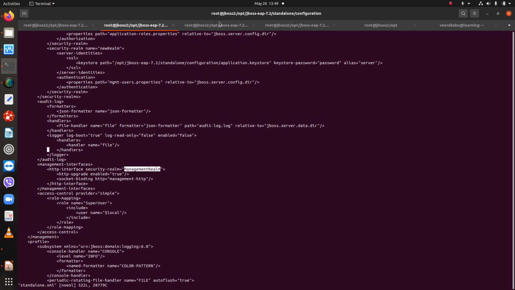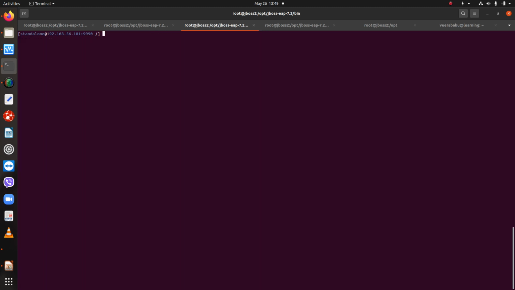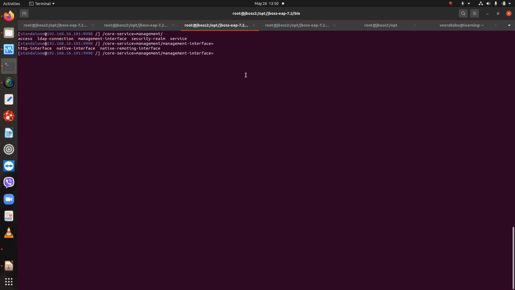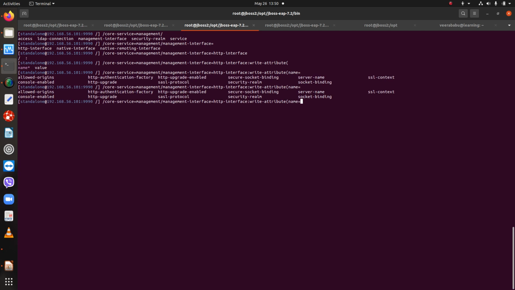So pointing to this newRealm, let me update from the CLI too. This could be core services, management, security realm, no security realm. This could be management interface, as its name indicates, right? Here the name, management interface. So the security realm, we have to update it. Management interface, HTTP interface, right name. So here it is, security realm. The value could be this, what is our name.